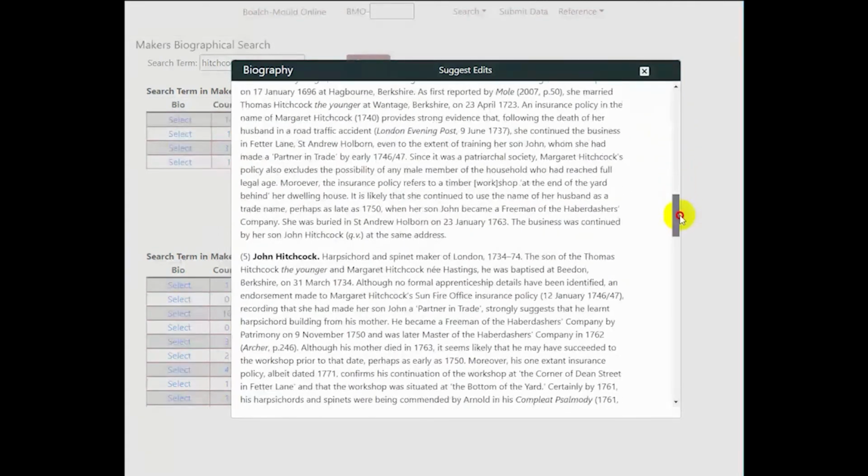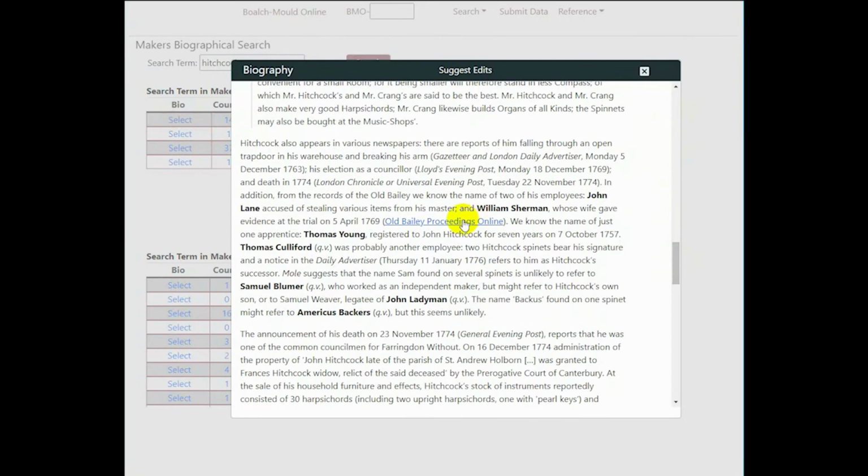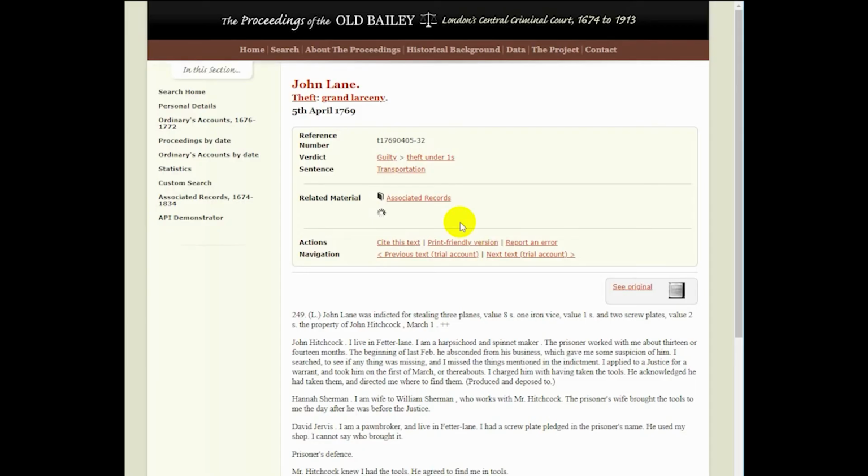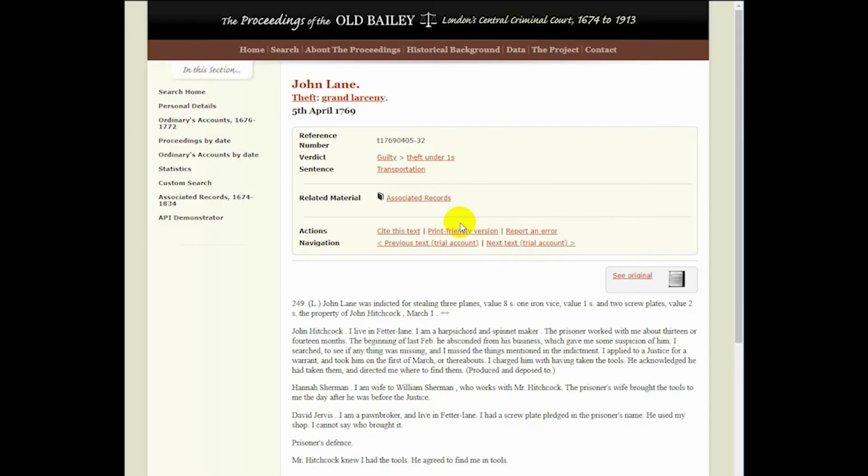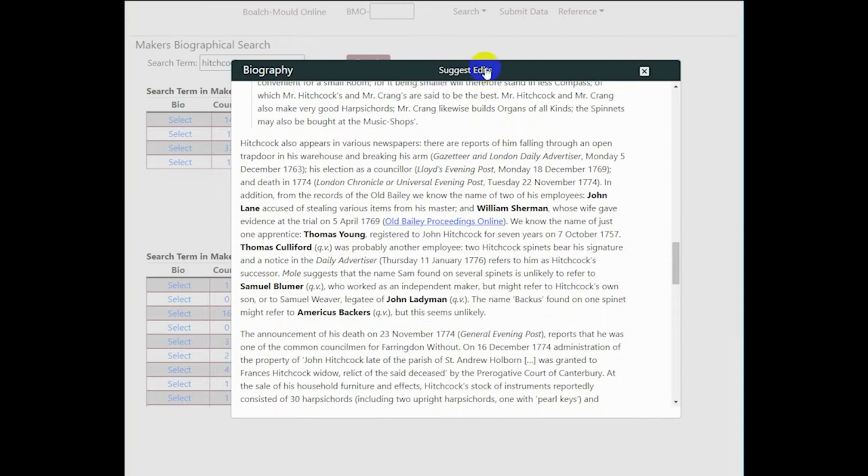Biographies sometimes have hyperlinks to external information, such as this one, referring to a 1769 court trial about a dispute between John Hitchcock and an employee. Who knew we would find some real-life drama deep down in the BMO database?